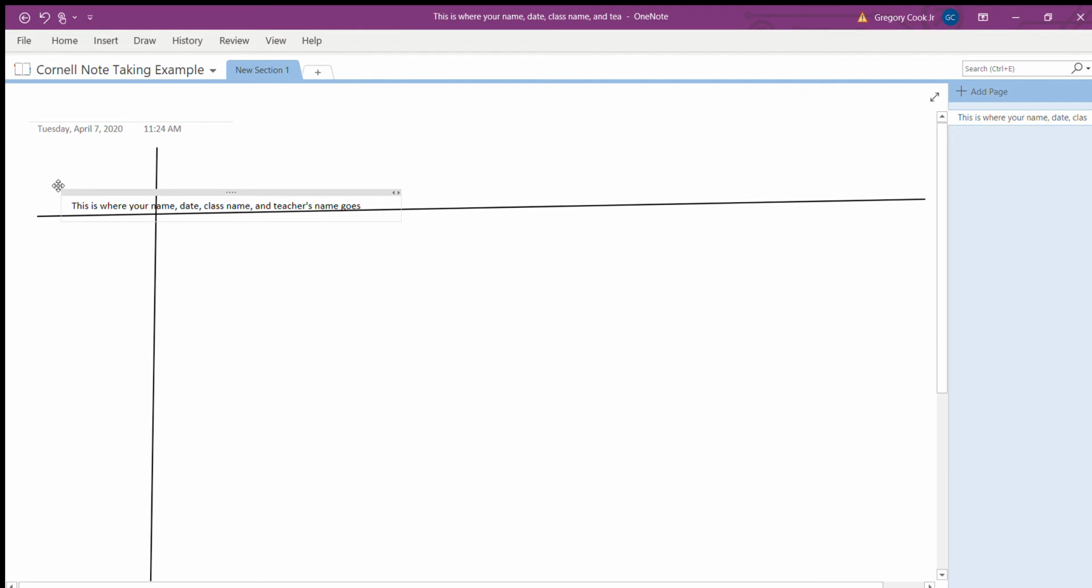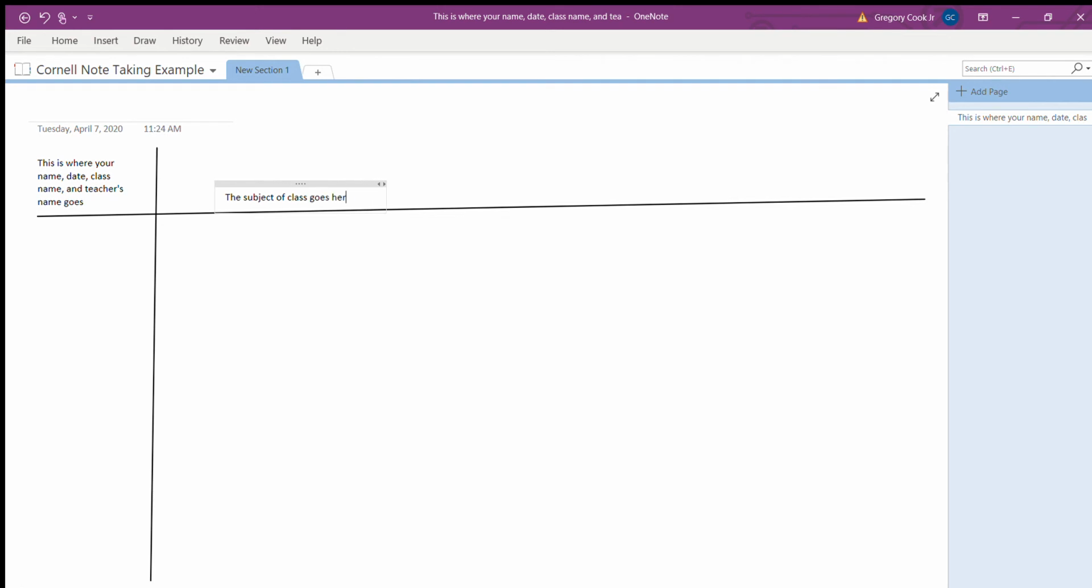So every time you do the Cornell note system, you want your class name, teacher's name, and so forth to go in this section always, just something general. And at the top of your page, you want the subject of your class to be written here. Obviously, this is once again for organizational purposes.